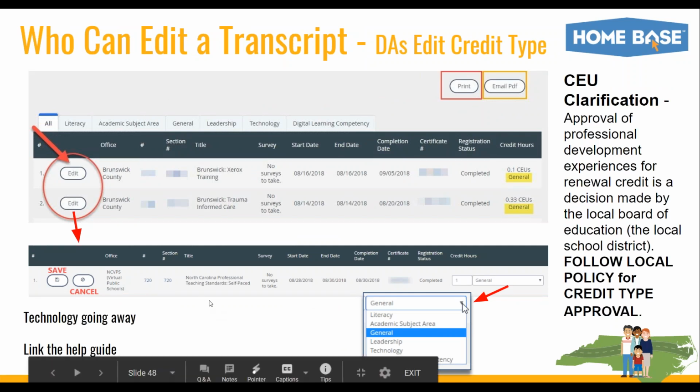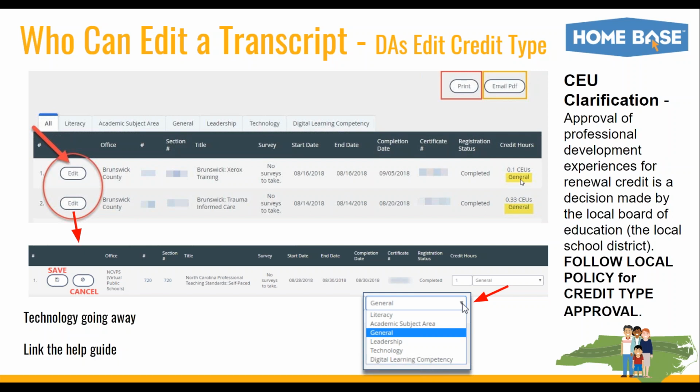Credit types. DPI offers courses that are general, most of them, general credit type. But your teacher needs it to be a DLC or a literacy. Can you edit that in NCEES? Yes, only if you have district administrator assigned rights in NCEES. You'll see an edit button, and your district needs to decide if somebody wants to manage that. So your district approved this person to be a literacy credit, point 1. District administrator will come out and they click edit and they update that. There is a help guide out there for that.